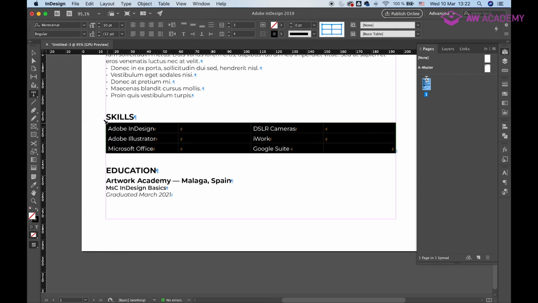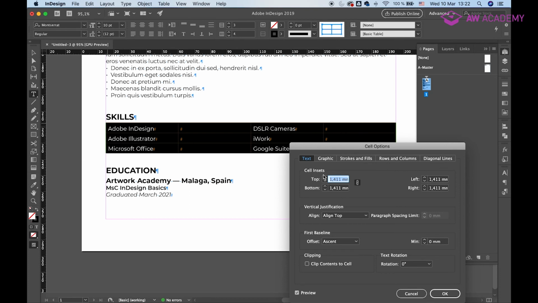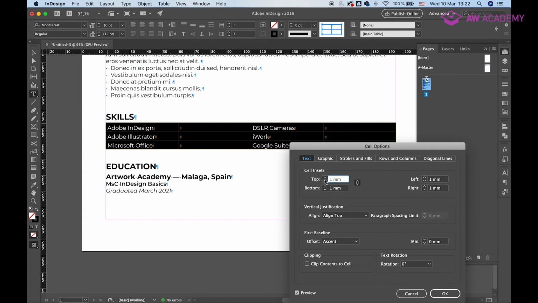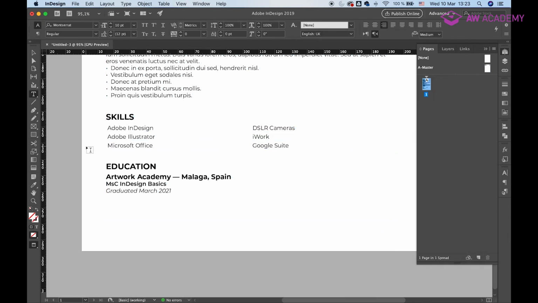Now I want to address that weird amount of space, and I'm gonna do that by hitting Alt-Command-B. I'm gonna come in here, and this is the space, the cell insets. This is just the space around the edge right here. And I want it to be smaller so that it doesn't stand out quite so much when I'm working. Let's see if that's enough for it. You know what, I'm gonna leave it like that for now. I can always come back and edit it later.